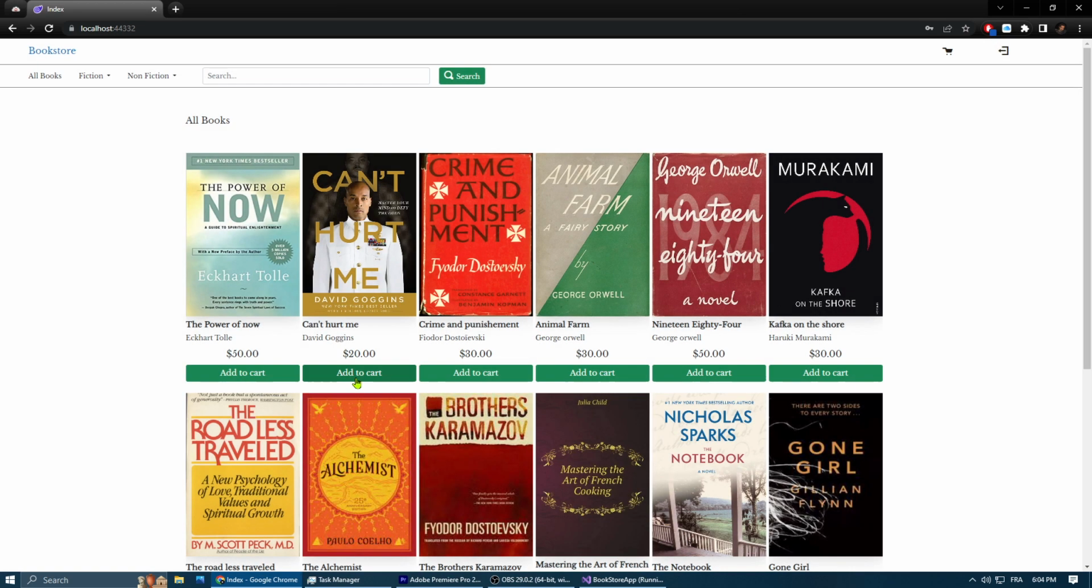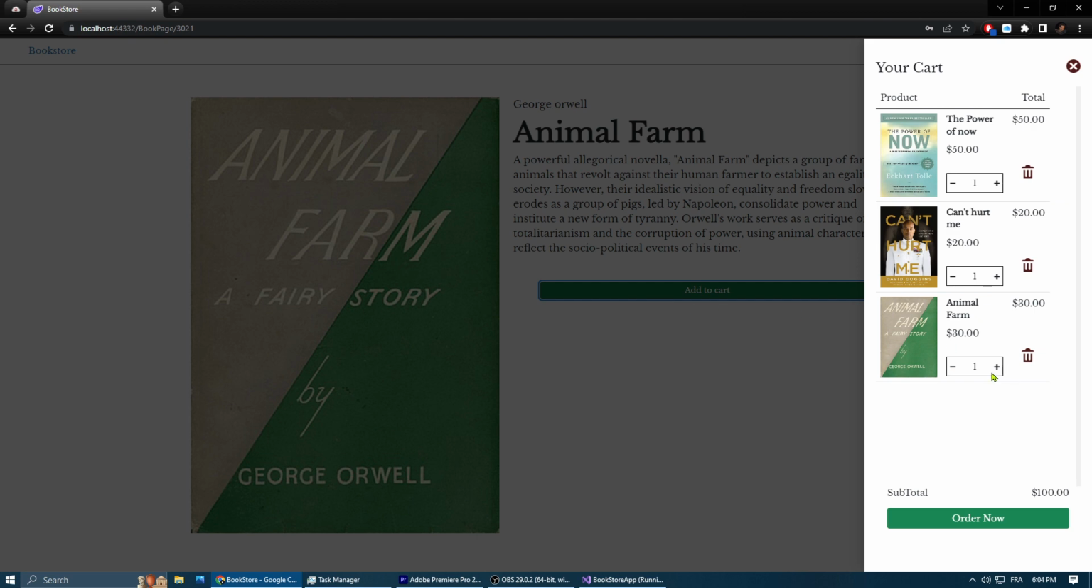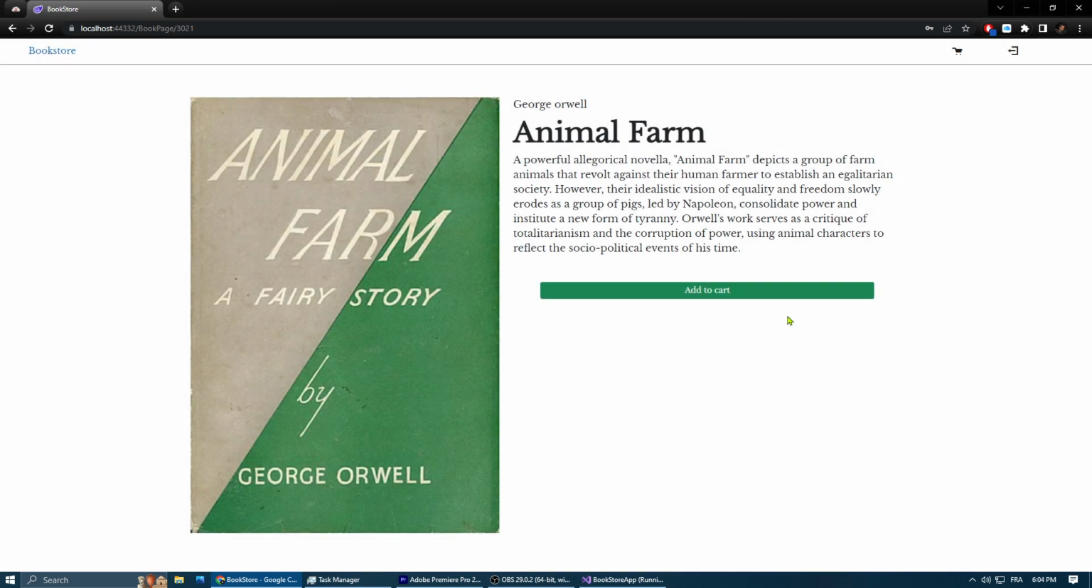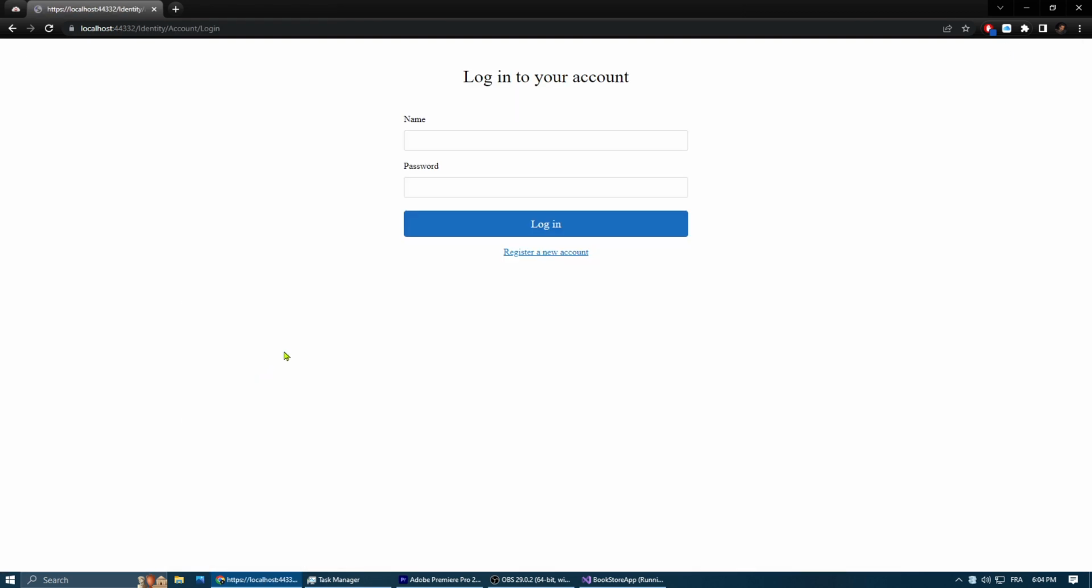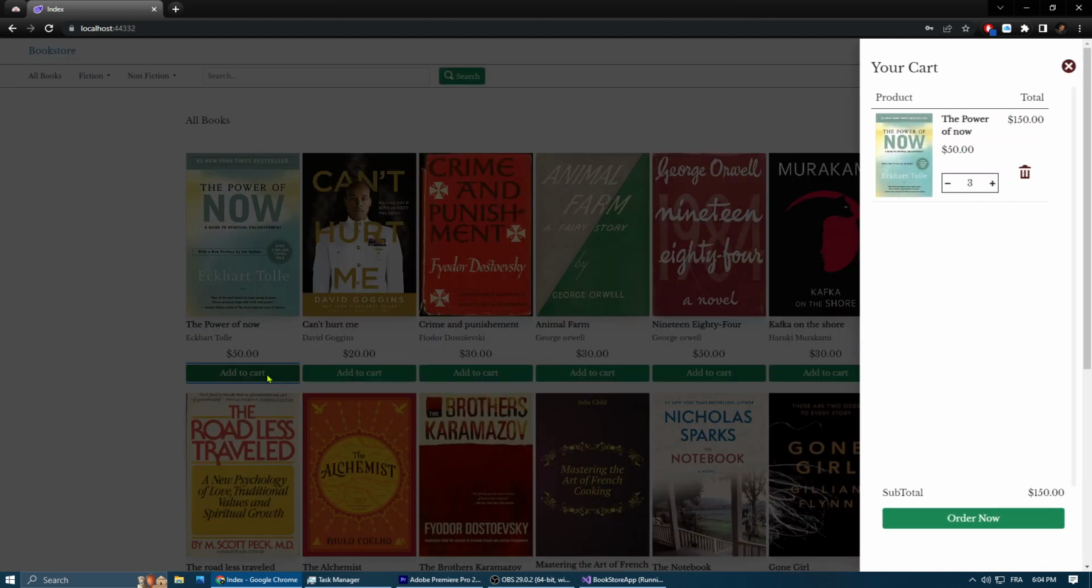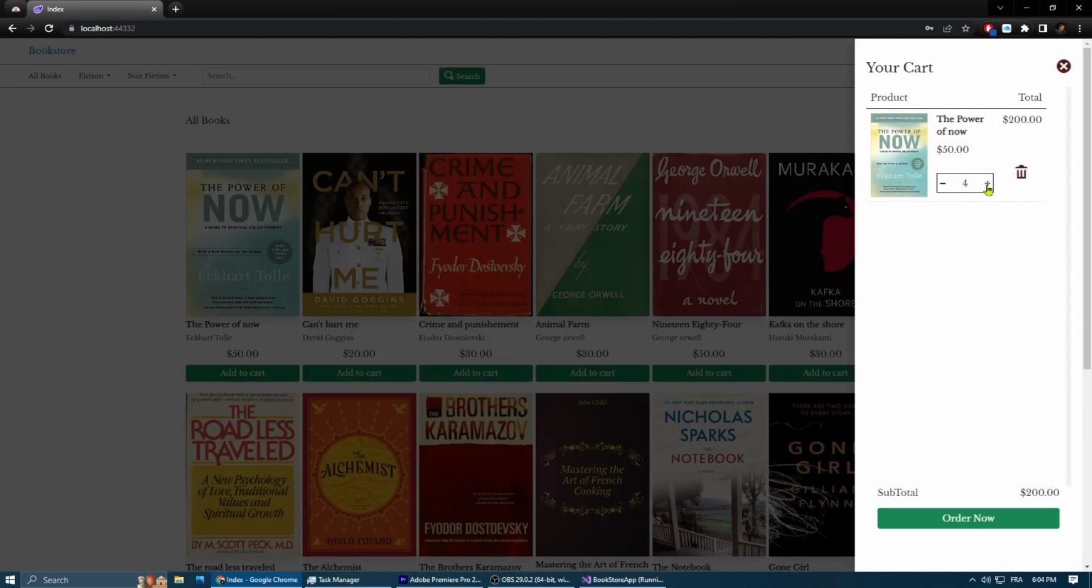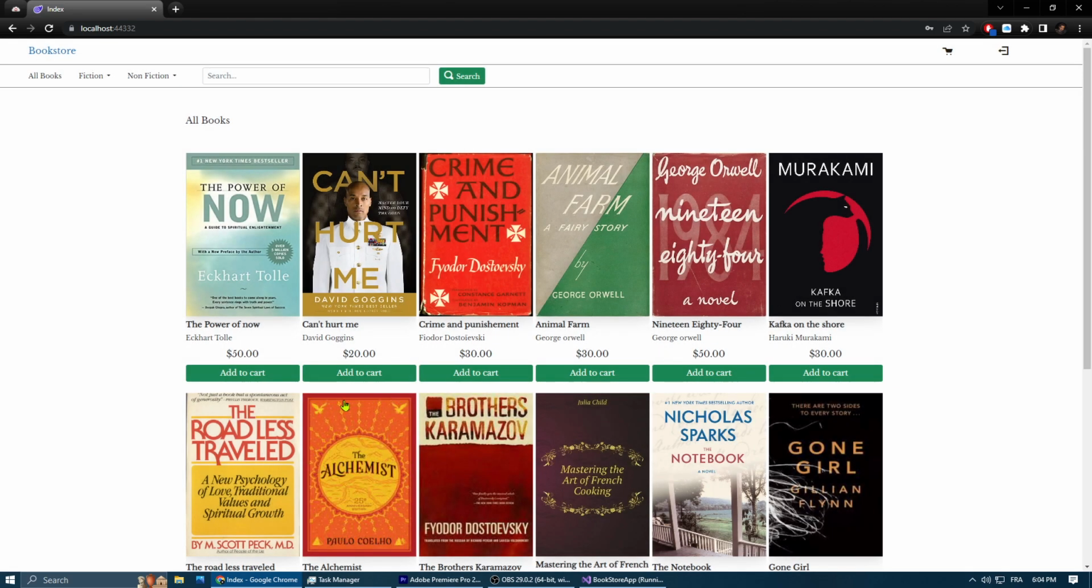Welcome to C# Code. Today, we're making our add to cart button fully operational across all pages. If a user isn't logged in, this button will lead them to the login page. For logged in users, it will reveal a handy side cart. In this side cart, users can change the quantity or remove items, so let's jump right in.